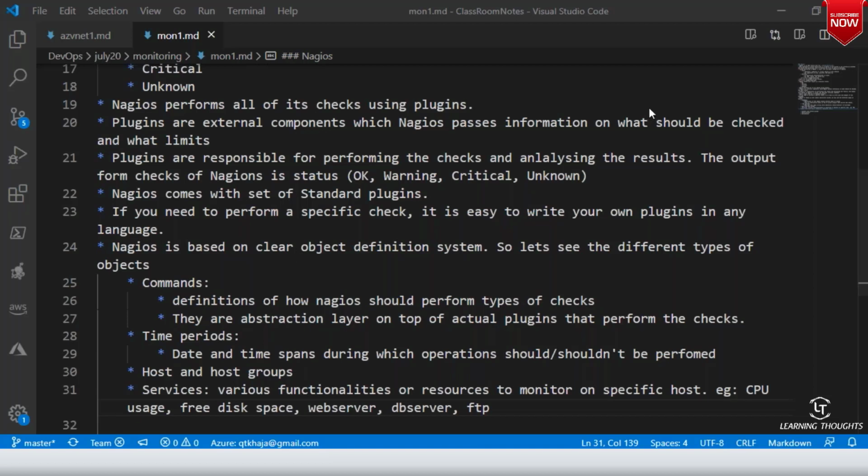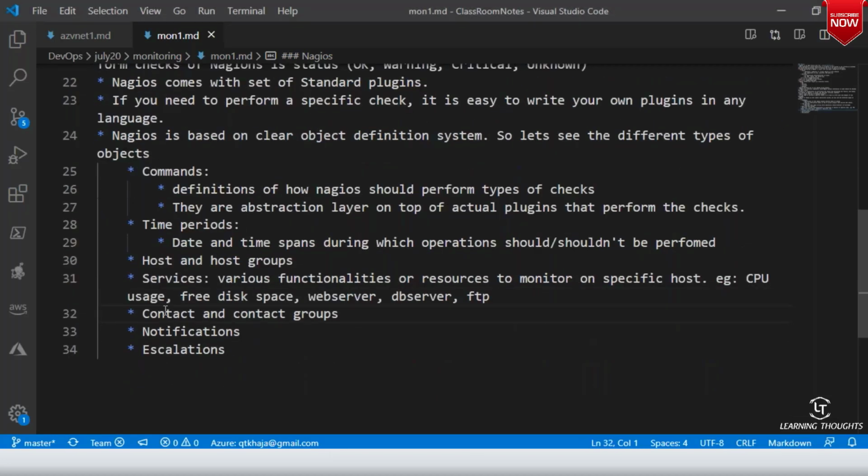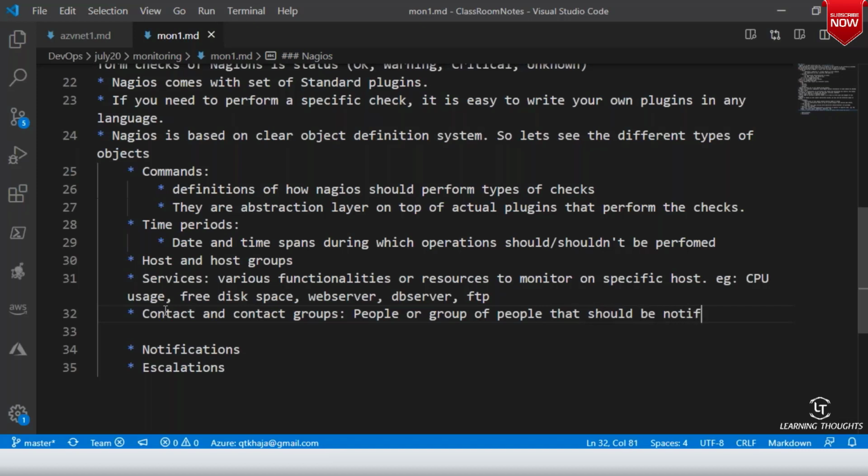Then we have contacts and contact groups. They are very self-explanatory. A contact is basically a person or group of people that should be notified. So if your email server is not working, we might want to send information to all the email admins, or all the Exchange server admins. So we store their information in Nagios as contacts or contact groups.